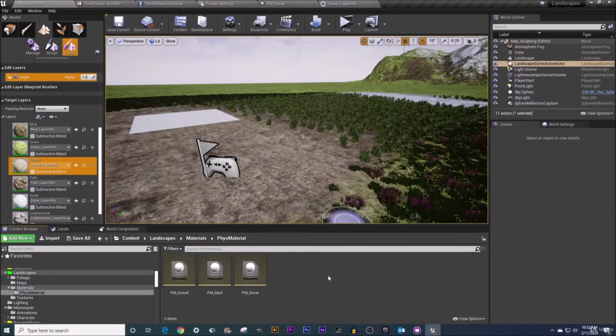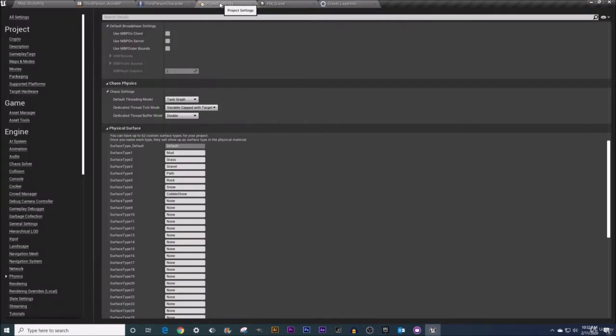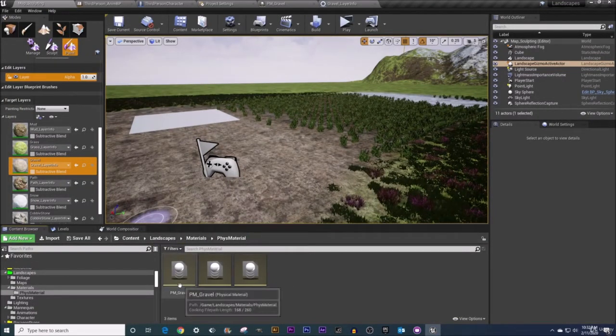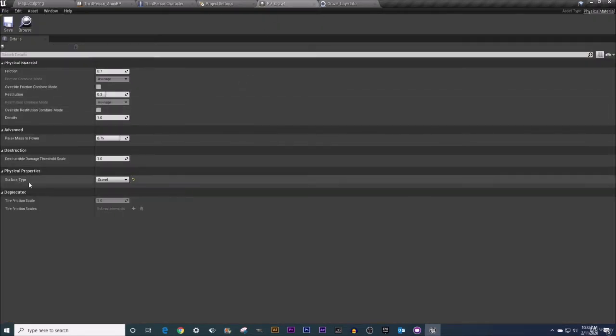Welcome back, everyone. Just to recap where we are so far, we have created some surface types here in our project settings under Engine, Physics. Here are our labeled different surface types. Then we assigned a surface type to each of the physical materials that we created, and we can find our created physical materials at this pathway. And here is my physical material for gravel, and that's where we assigned a surface type that we called gravel.